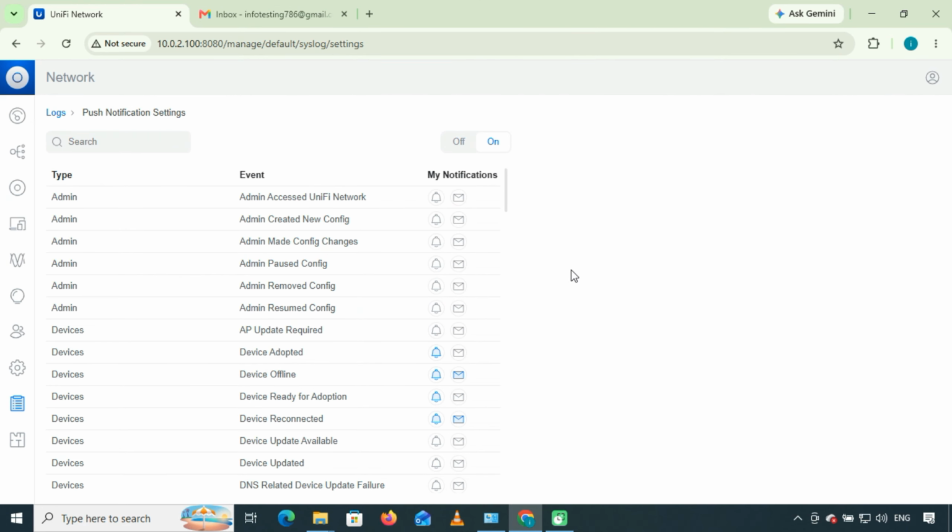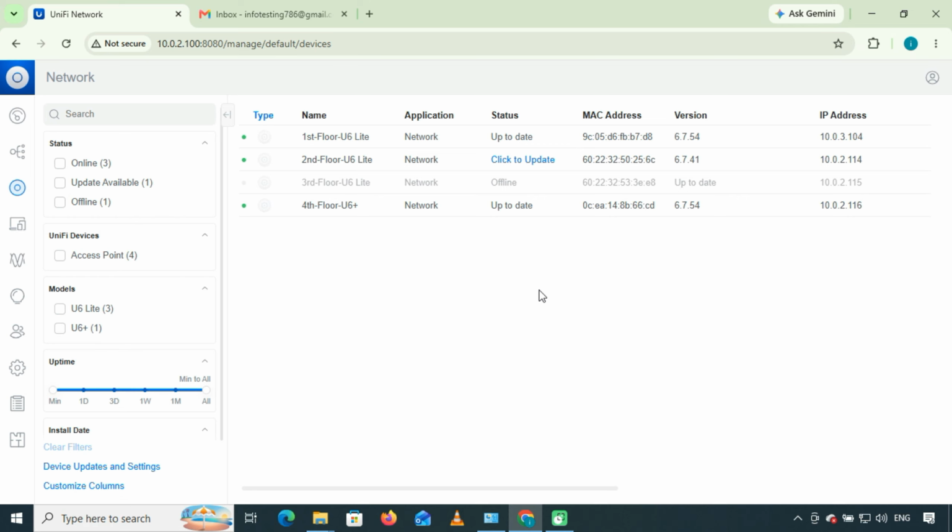Device offline email alert. To test the device offline email alert, go to the Unifi Devices tab. Currently, 3 access points are connected to the Unifi network. First, I will disconnect the access point named First Floor U6 Lite by unplugging its Ethernet cable. After disconnecting it, wait for about 2 minutes, while the Unifi network application detects that the device is offline.